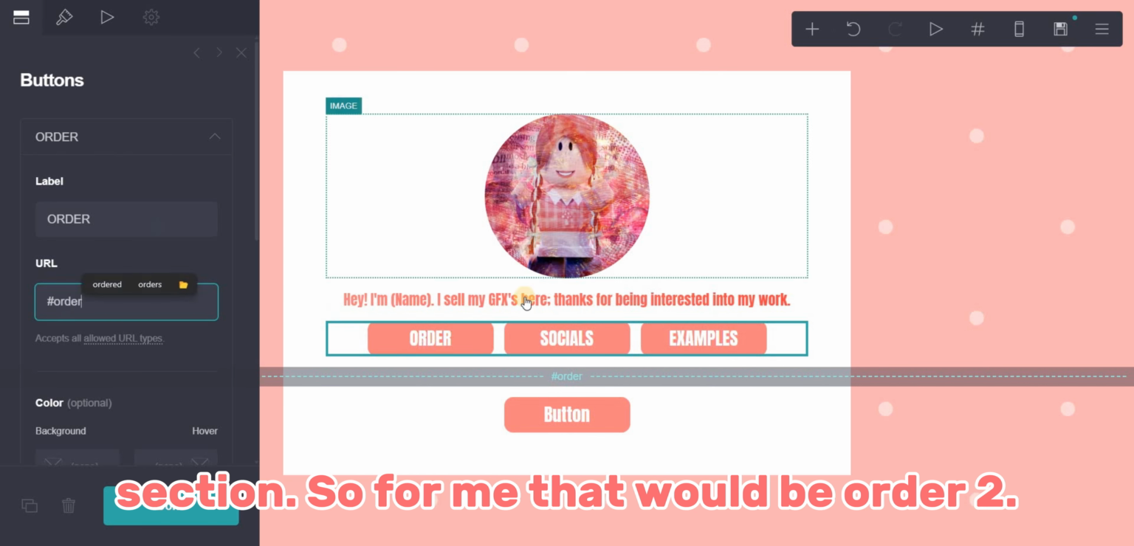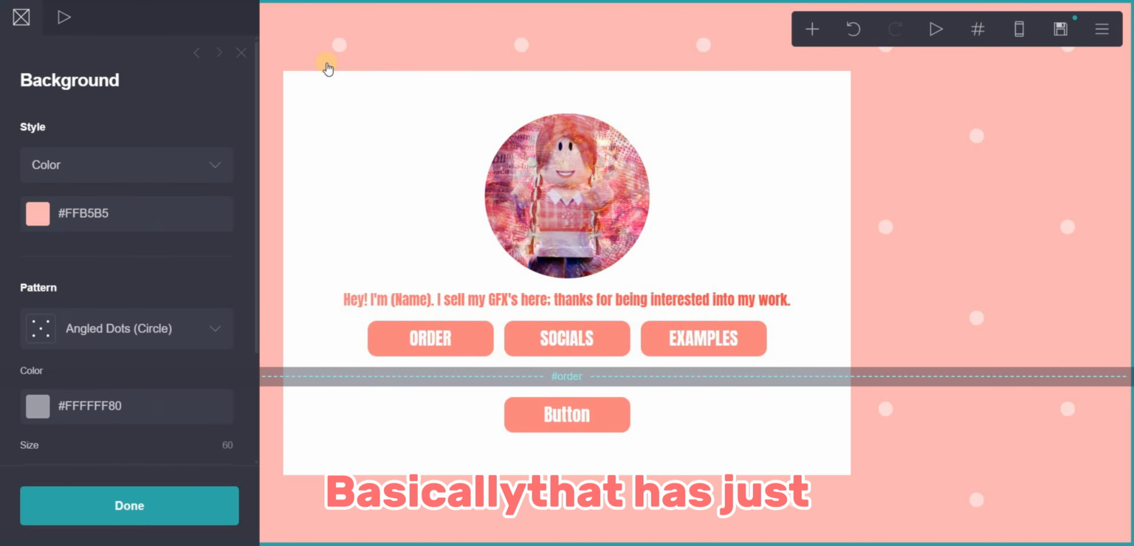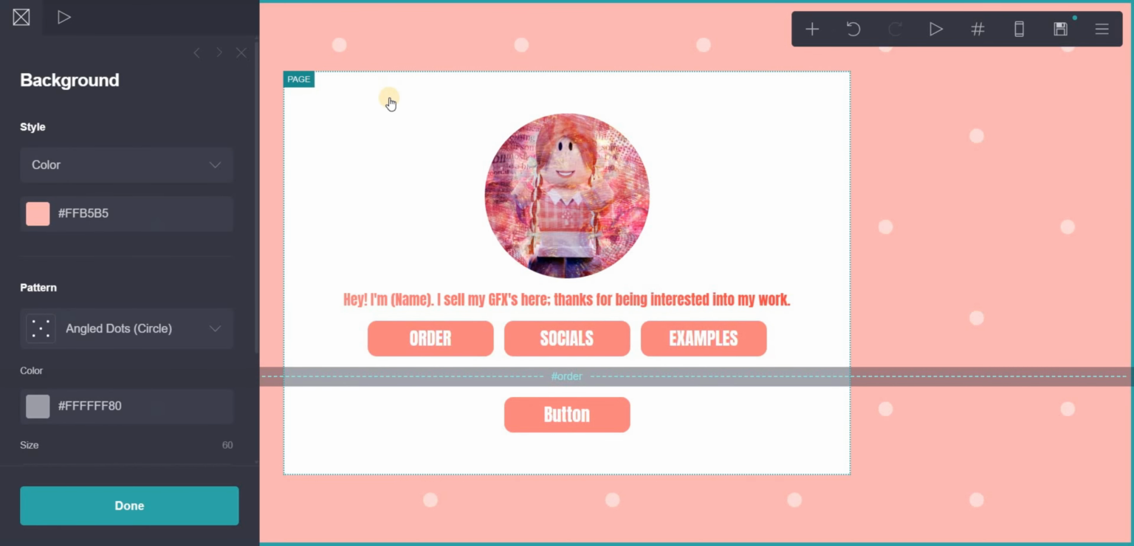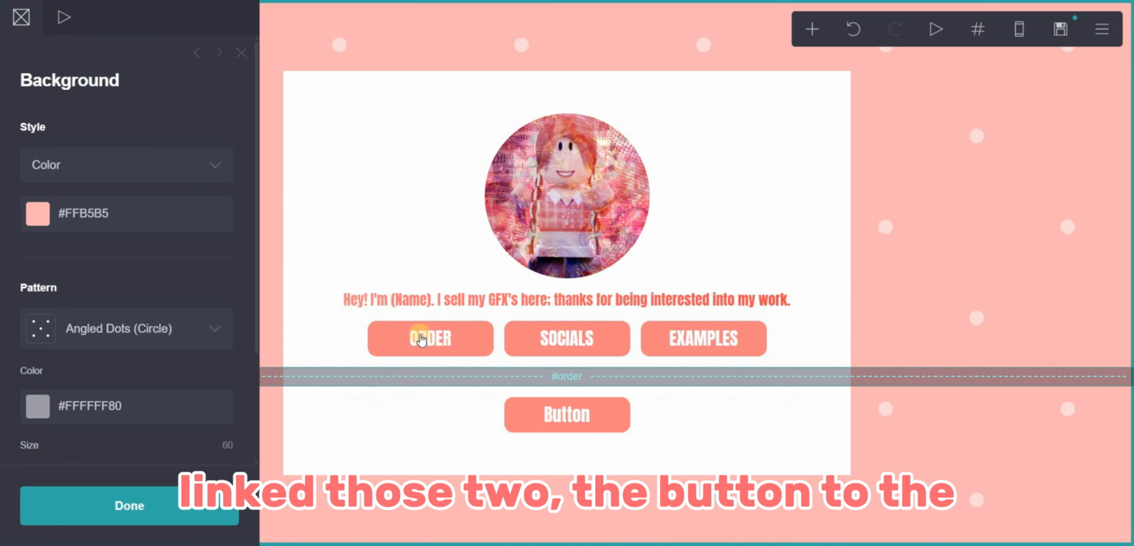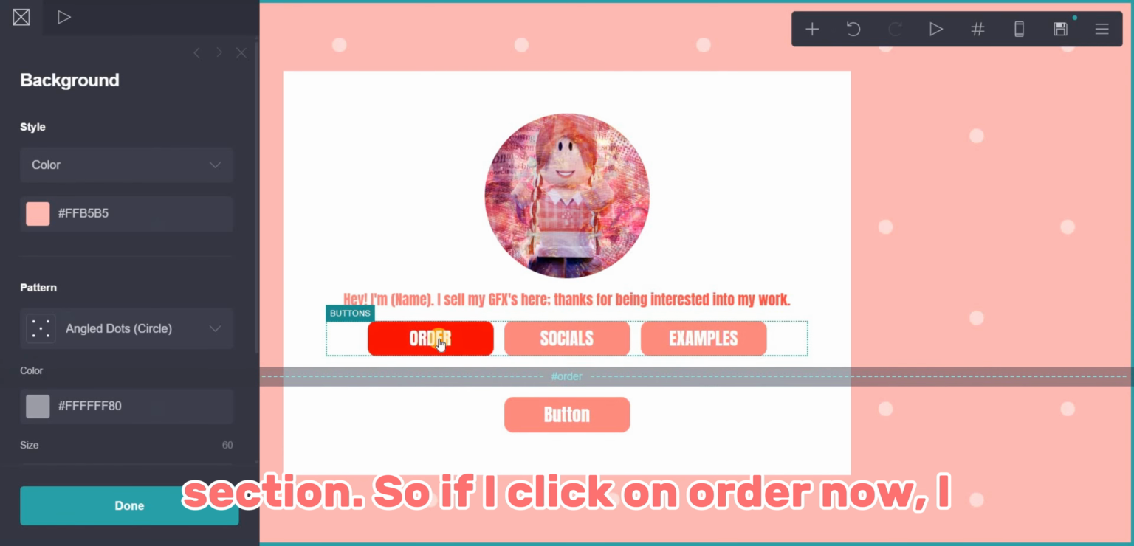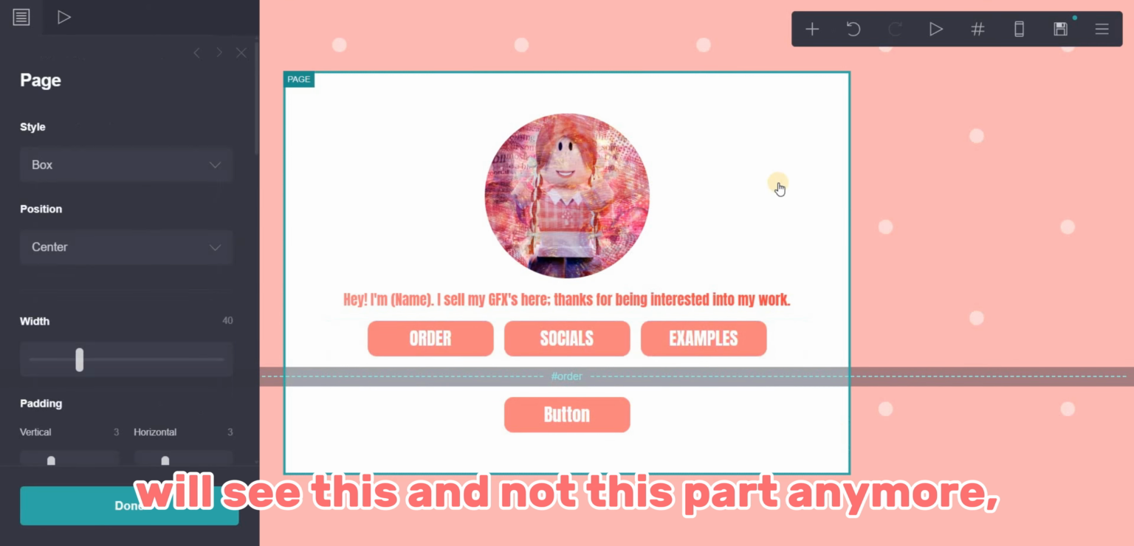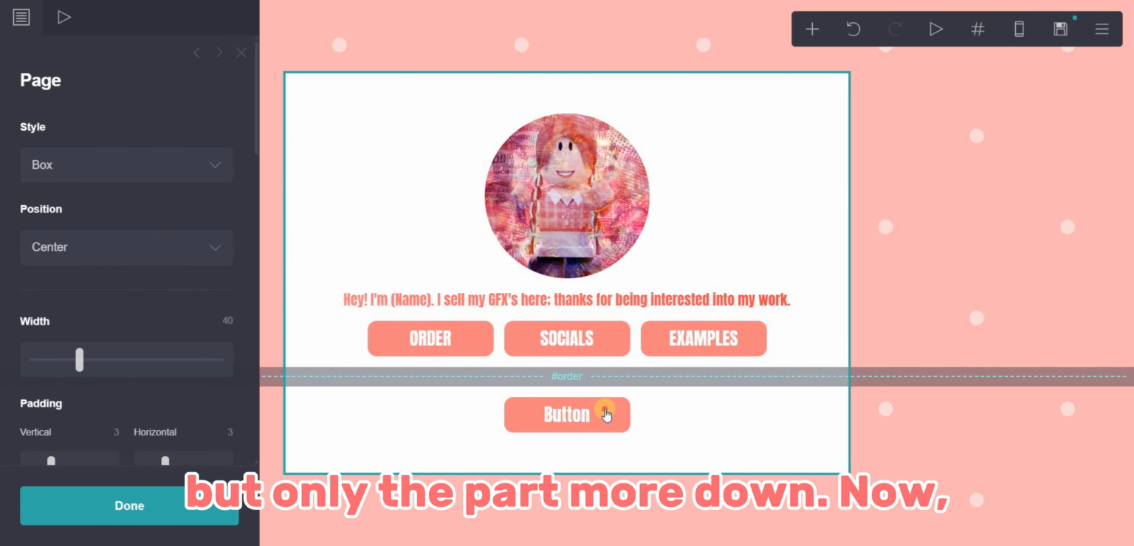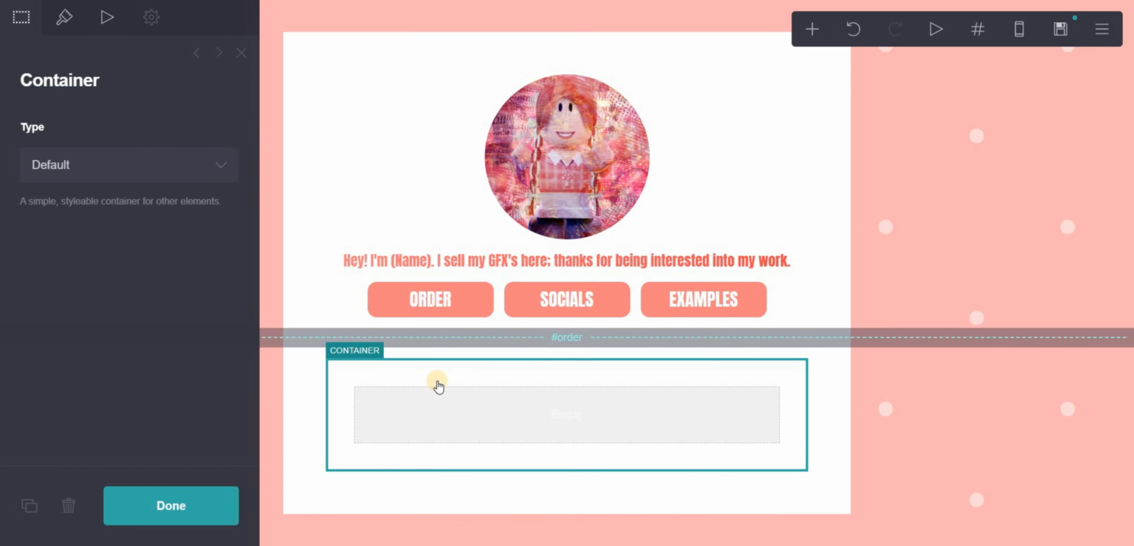So for me that would be order 2. Basically that has just linked those two, the button to the section. So if I click on order now, I will see this and not this part anymore, but only the part more down.